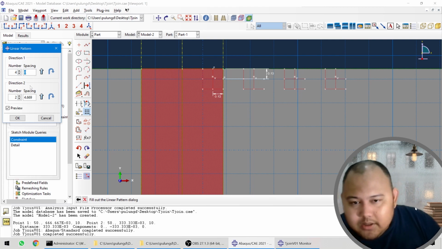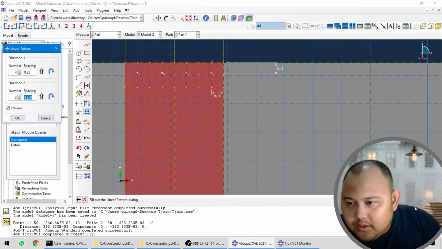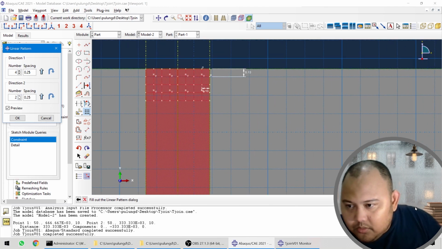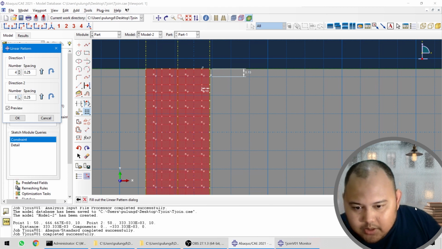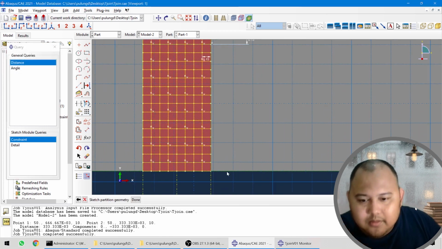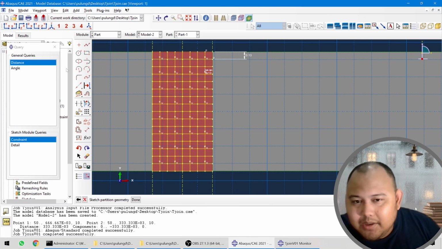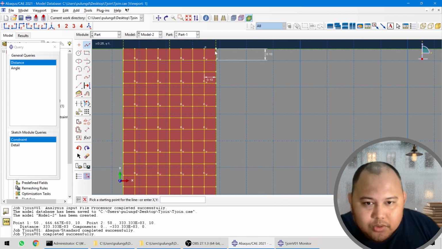Number direction 1 is the right. We need to flip, 0.25. Yeah, right, it was right. And 0.25 in opposite direction. You go top, and then you click OK. Nice. So this seems quite complicated, but actually it's not complicated. Once you know the pattern, what you need to do is doing like that.